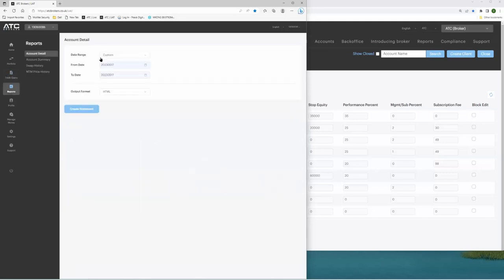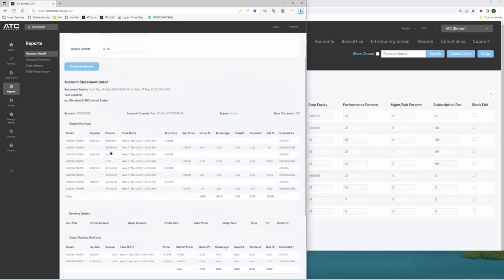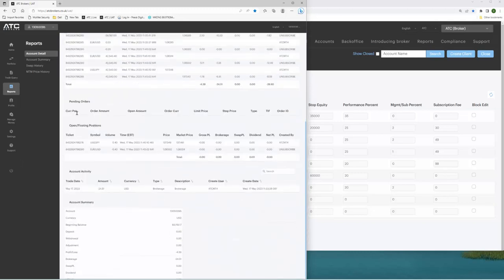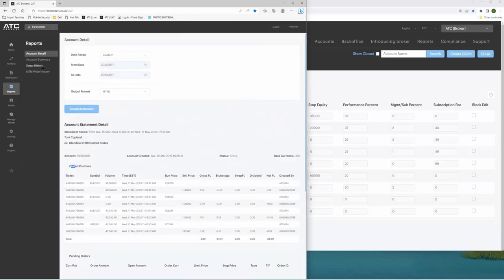They can pull reports. They can do detailed reports, summary reports, swap history. The reports can be PDF or HTML. When they create a statement, it's very easy to read. So you have your closed positions, you have your open positions, and the summary of your account.